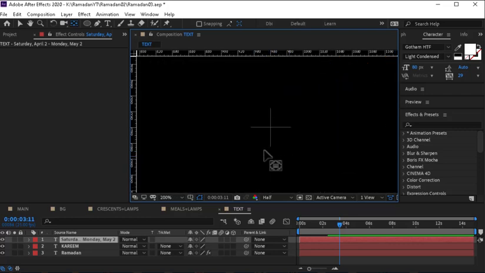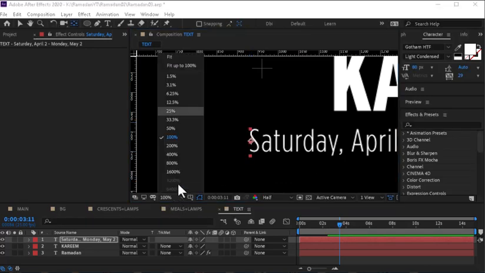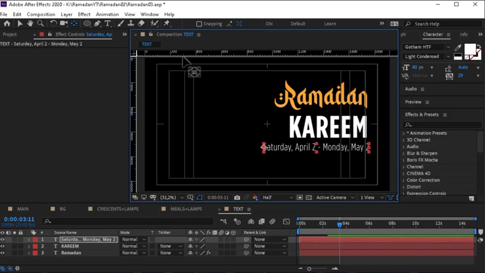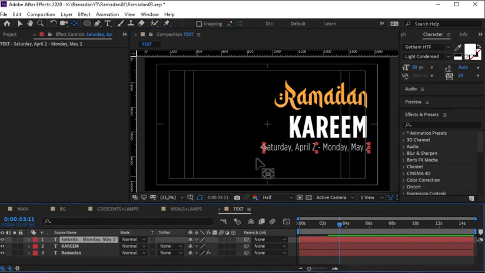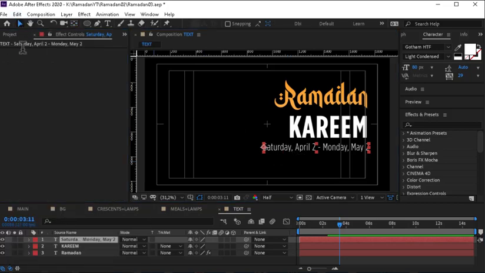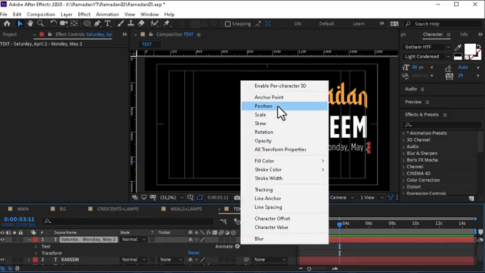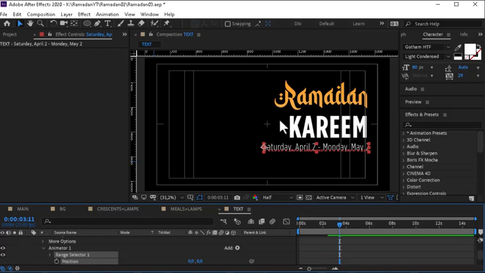Let me zoom in. Change the anchor point. Let's fit it to view. Let's also animate this text. Let's swirl it down using the animate text. Let's add a position value here. Let me create more room over here.